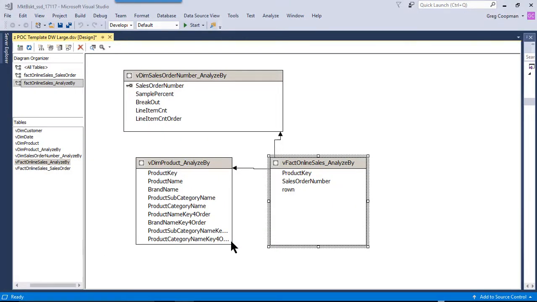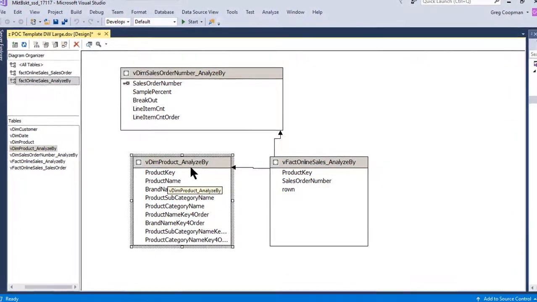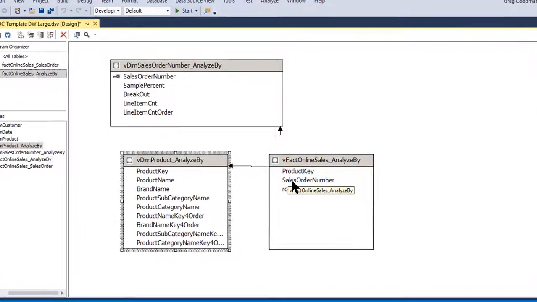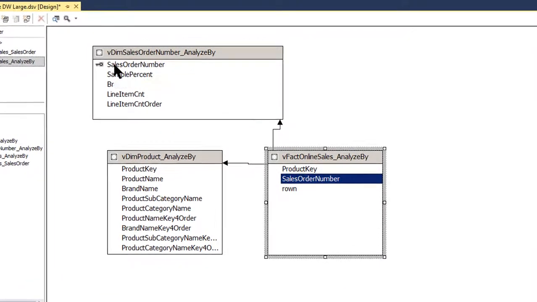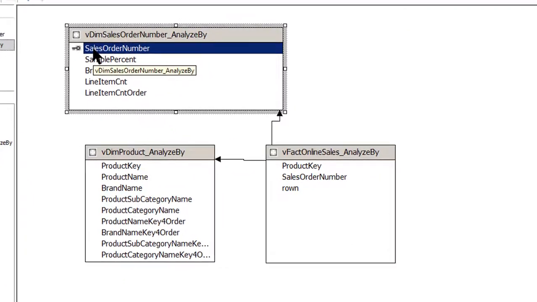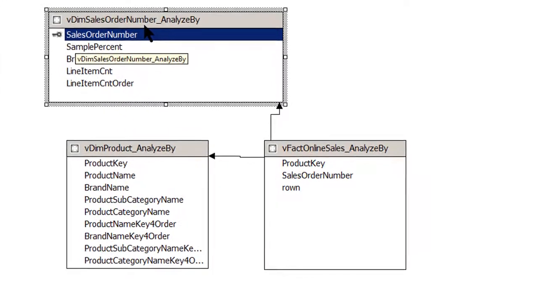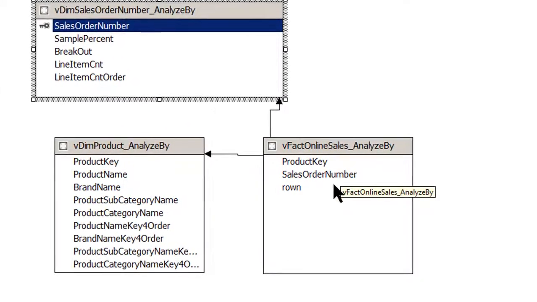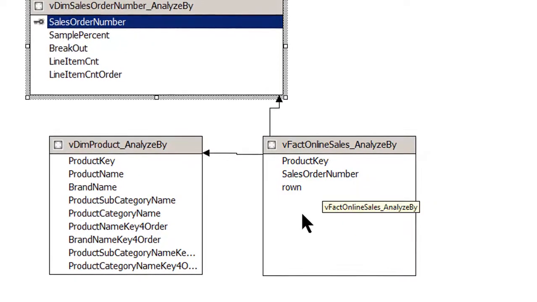Okay, now the last part, which is the cross-reference table that makes up this many-to-many relationship, is basically just the product key, which connects to the product key over on the DIM product analyzed by view, and the sales order, which connects to the sales order number on the dimension for sales order number analyzed by. Okay, so this is just a cross-reference table. There's nothing there aggregated or anything. It is basically what is also called a factless fact table.